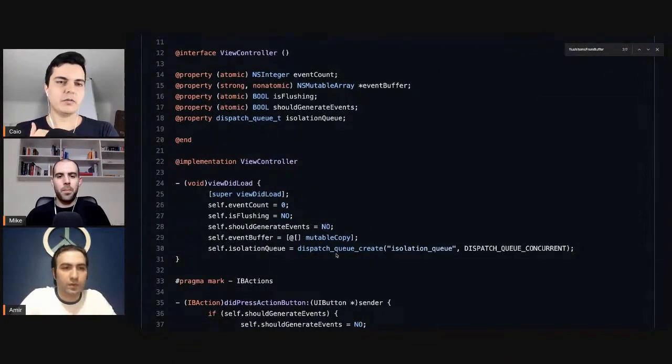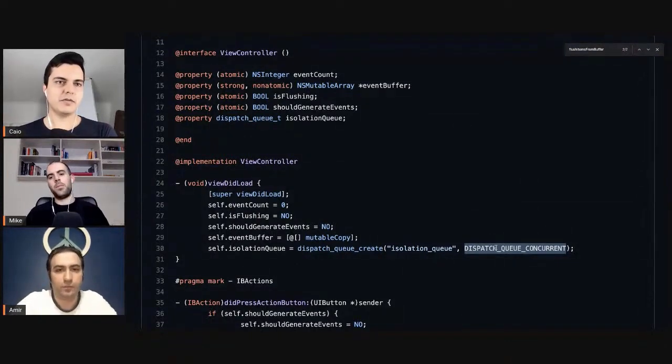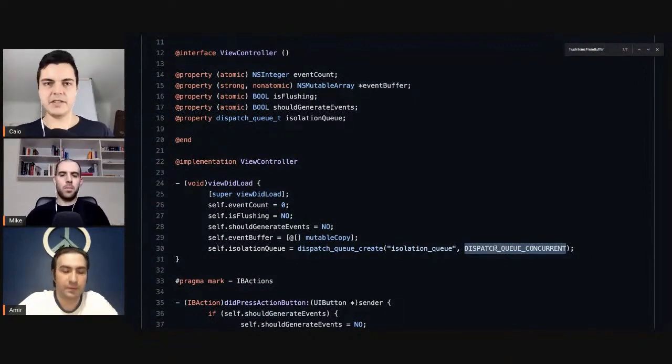Yeah. And the idea is to control access. If you have a concurrent queue, as we said, when you're accessing or mutating a state, you need to do it with a barrier, right? If it's a serial queue, every mutation needs to be within that queue as well, but then you don't need barriers because they are serial.